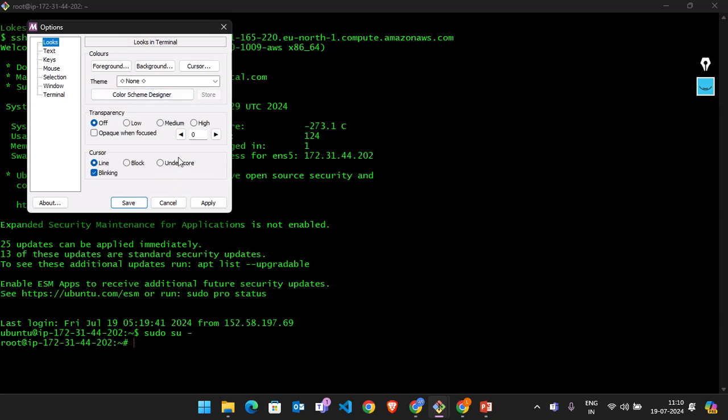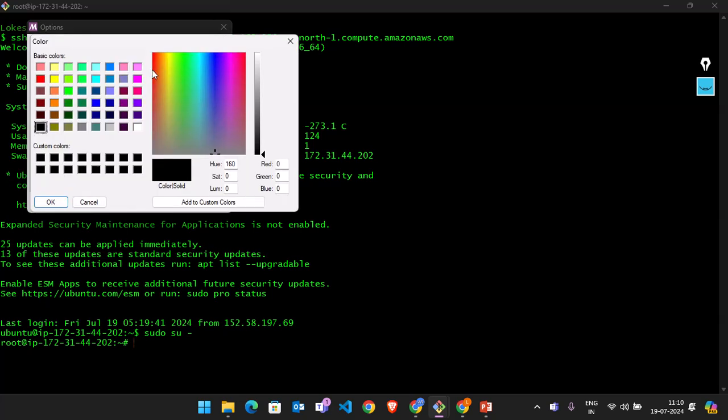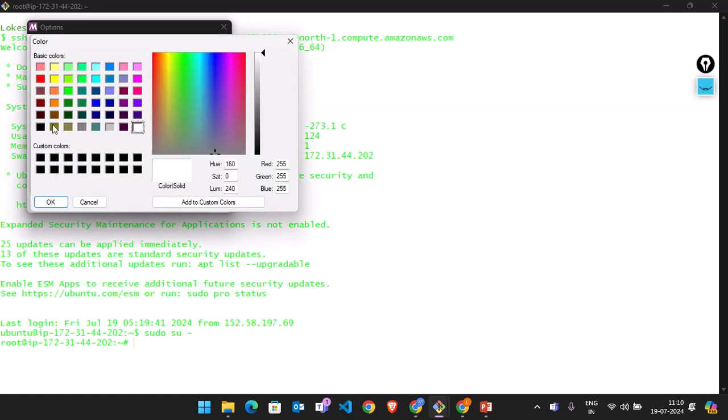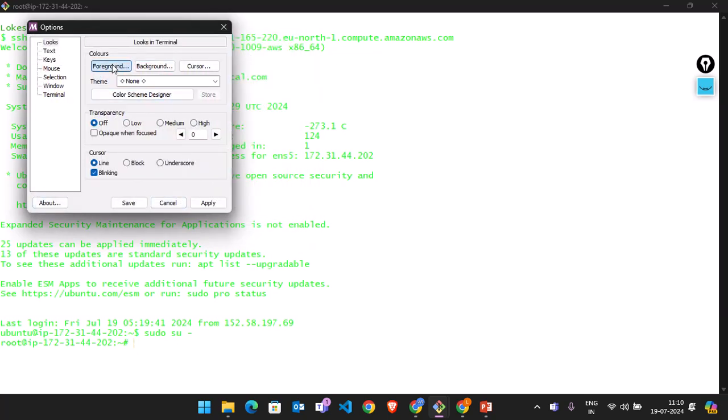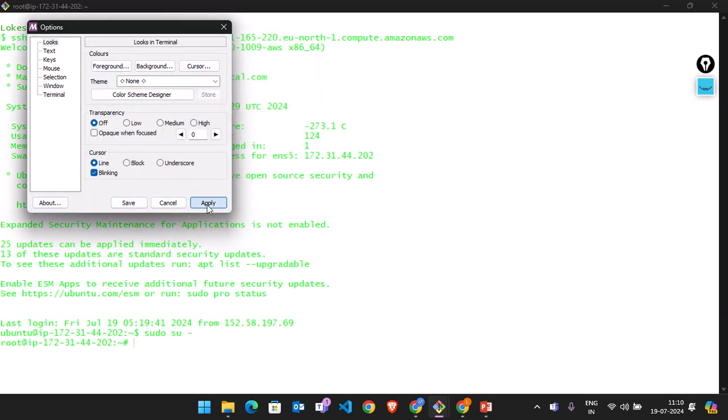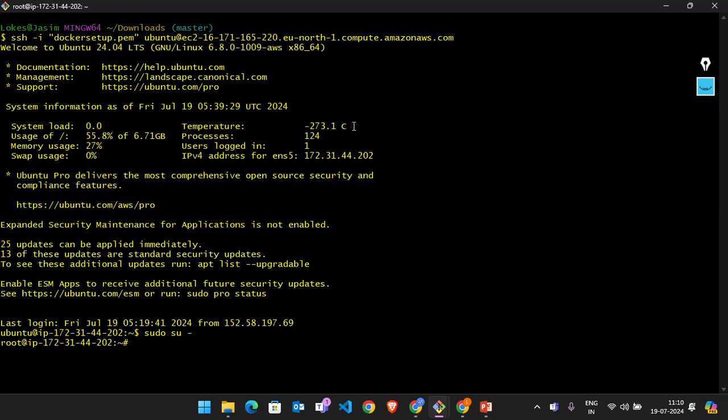Sir, is the terminal option there? No, I want to change the background because I need to show different things, right? Oh, very bad. Okay, I'll keep the background back. Okay, I'll change the foreground then. Apply. Save.